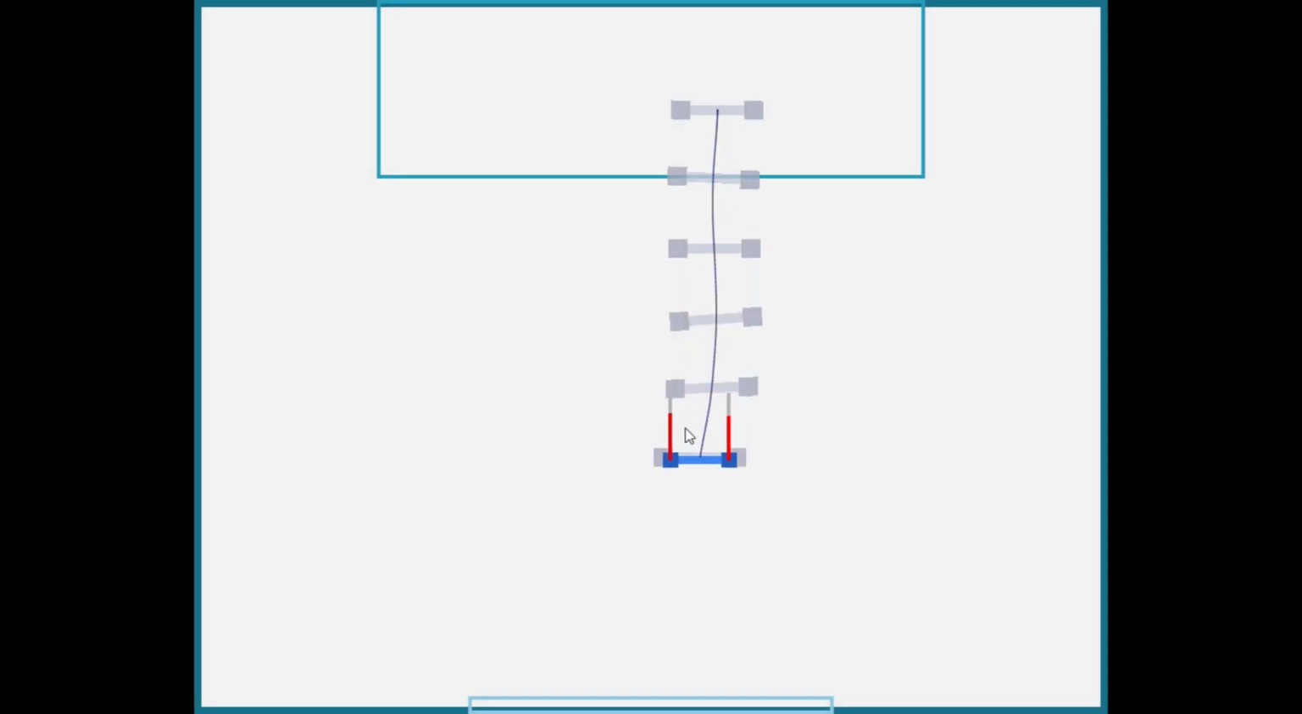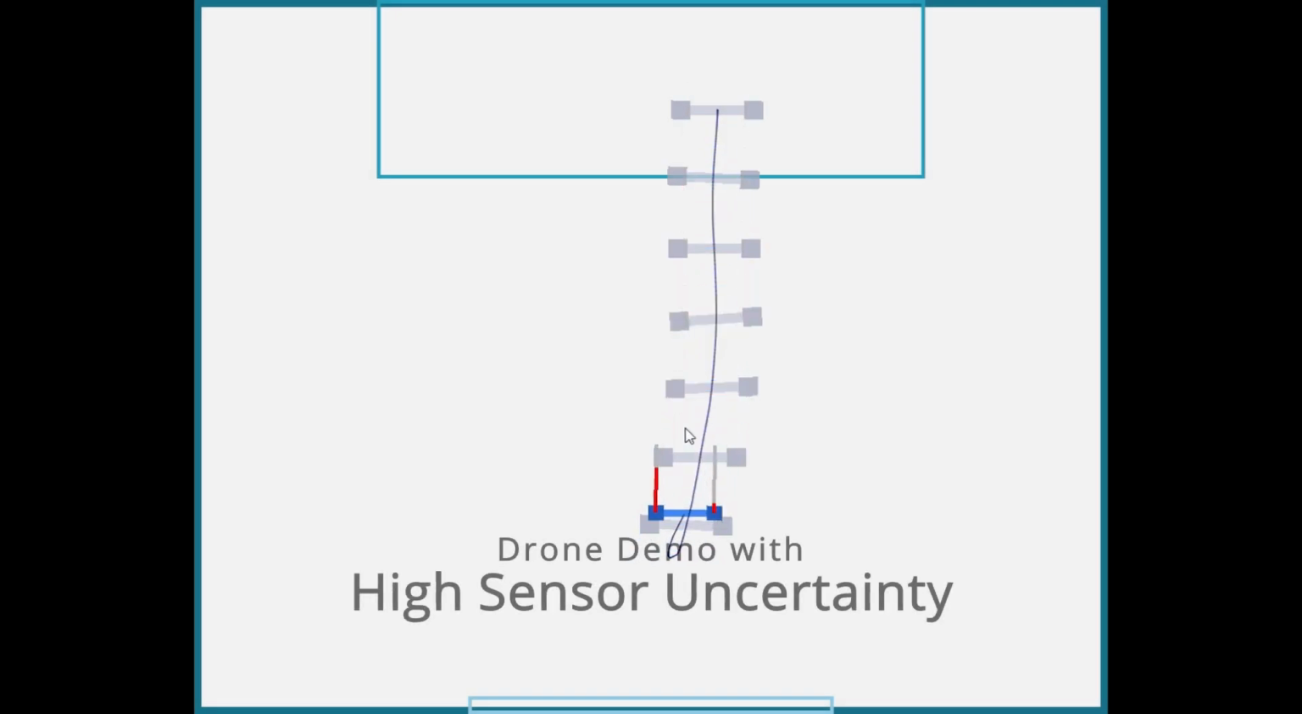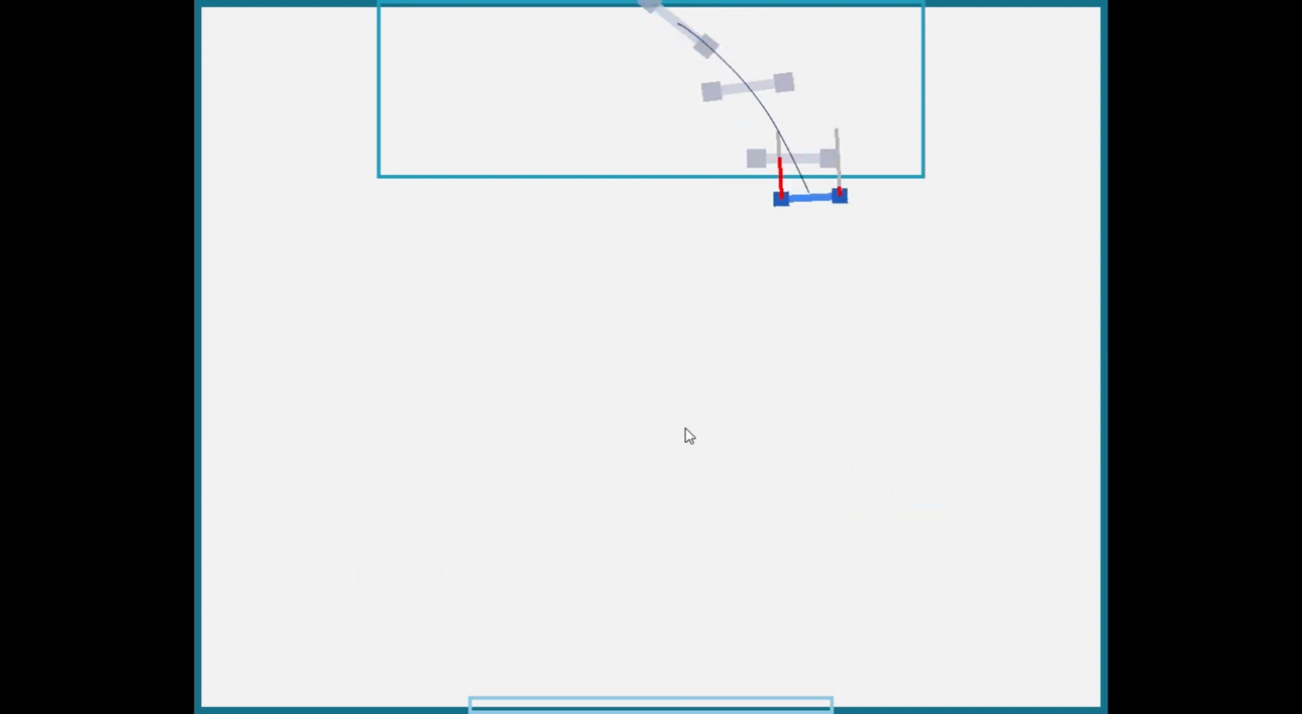If we crank the sensor uncertainty up to high, which is around 5% of the observation, you can see now that the training is completely ruined. The drone does not even try to land as it cannot be sure that it can land safely.